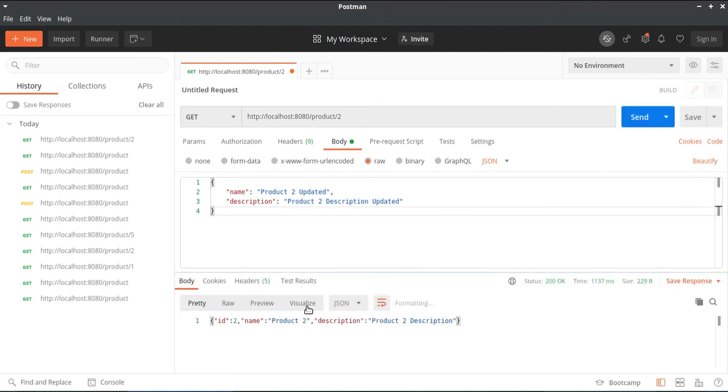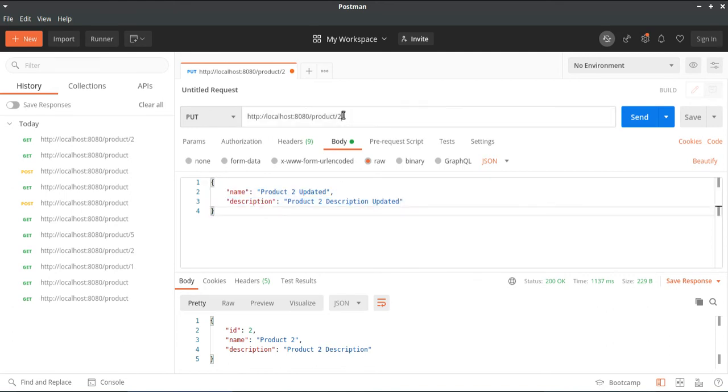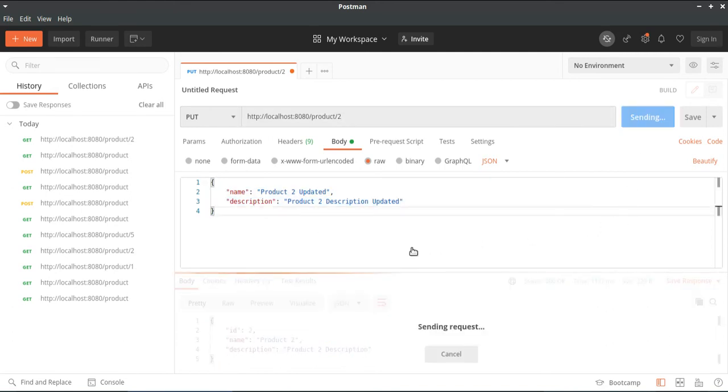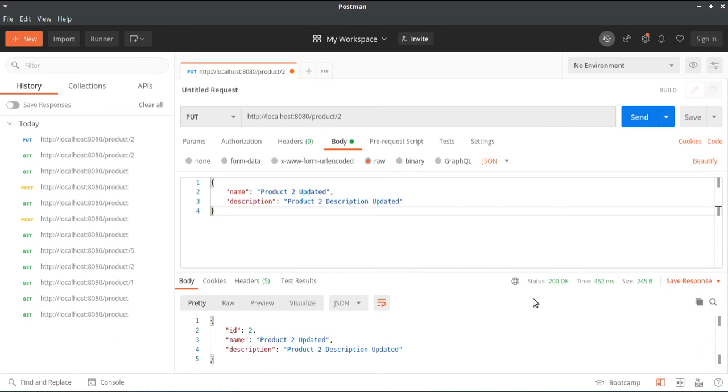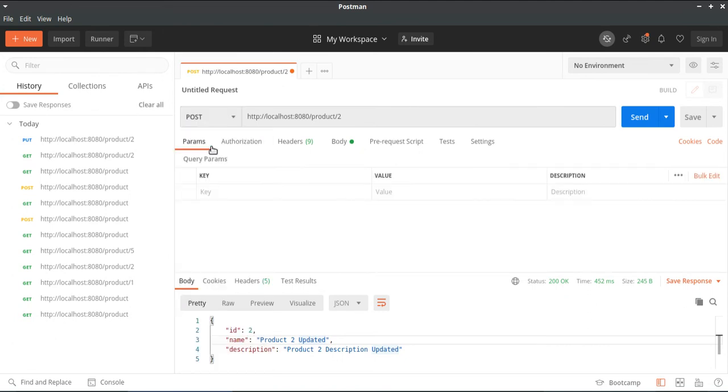And there we go, this is our product 2. So it has an ID of 2, a product 2 name, and a product 2 description. Now I'm going to send a put request with this body here to the product 2. So I want to update the product 2. So I'm going to send a put request. And there we go, status okay, and we're receiving back our product 2 updated. So now if I go ahead and get, not post, but if I want to get the product 2, it's going to be updated.